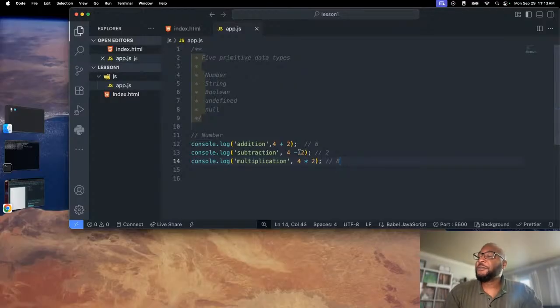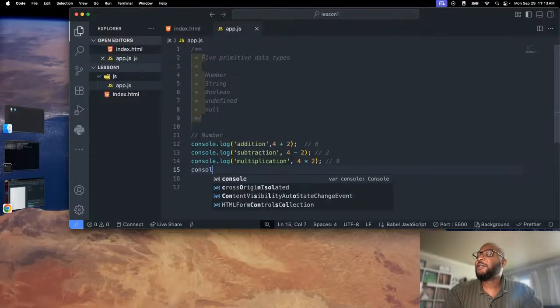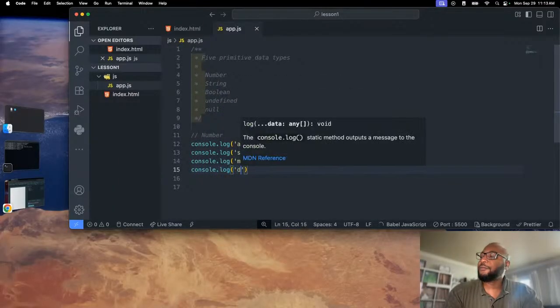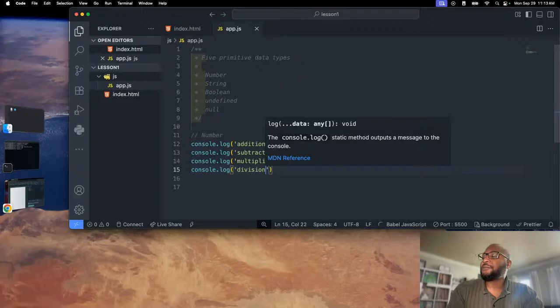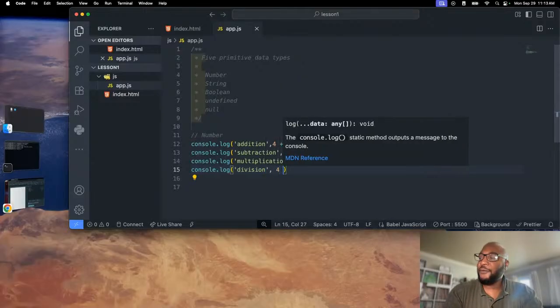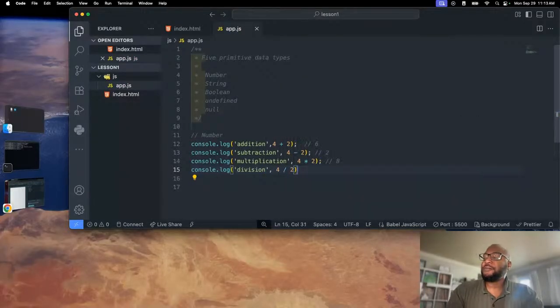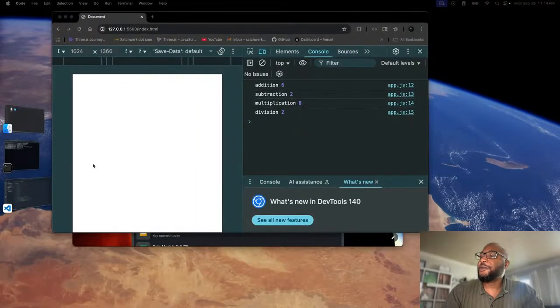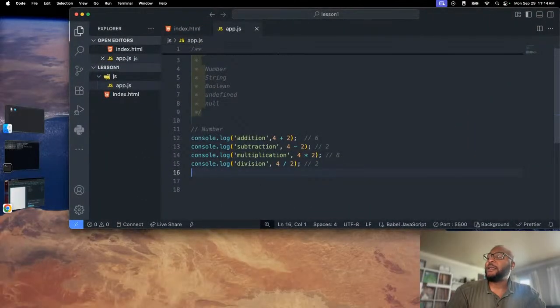So we got addition, we got subtraction, we got multiplication, we got division. So console.log, say division, for divided by 2. Use the /. Okay. Notice how everything ends with a semicolon. Cool. Make sure you're doing that. Division 2.